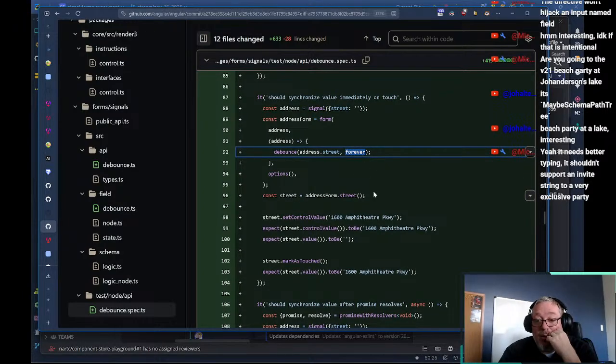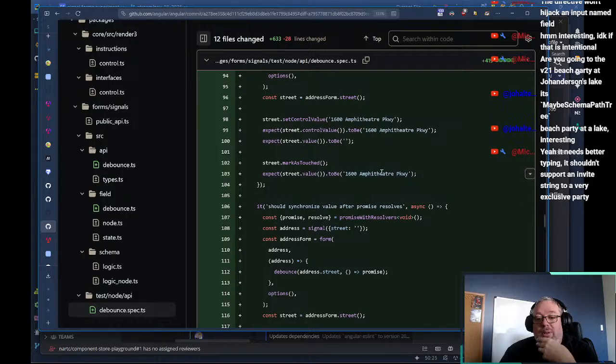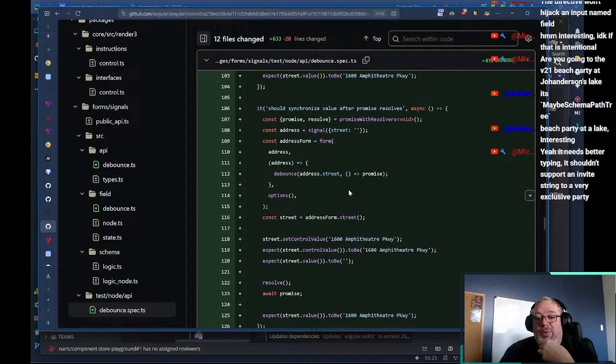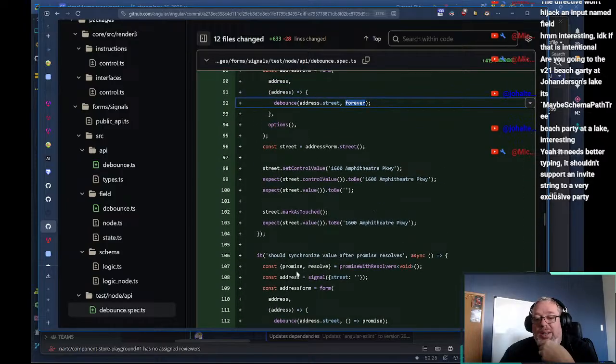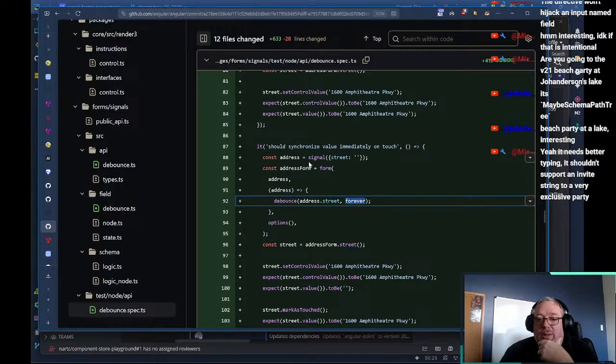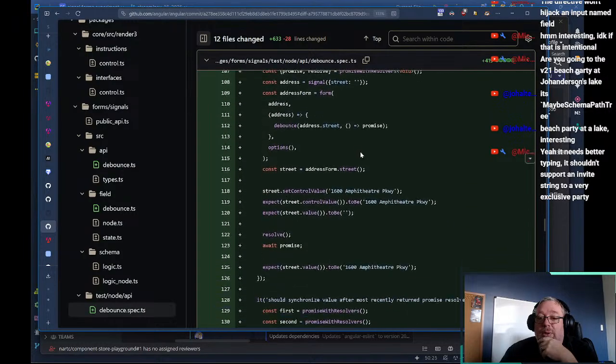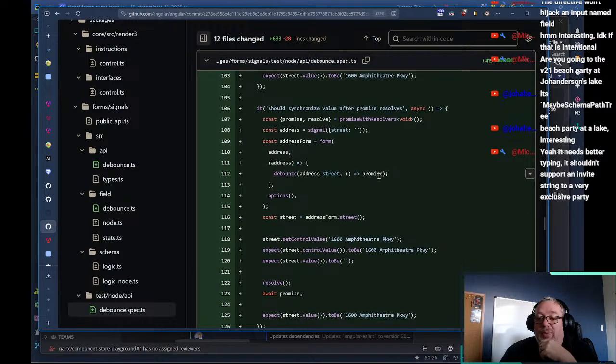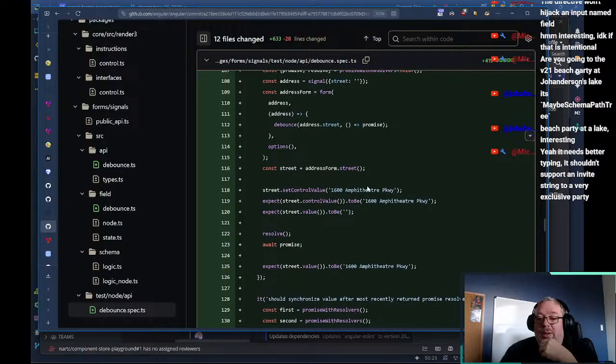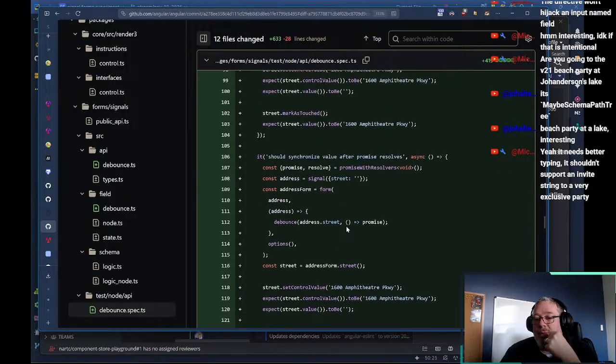So here, it's never going to debounce after a promise resolves. So there, okay, so that's the promise and the resolve. Did I miss forever in here? I'm not sure where that's coming from. We've got our promise and our resolve. So they return the promise, and then they resolve the promise here, and then we expect it to update immediately.